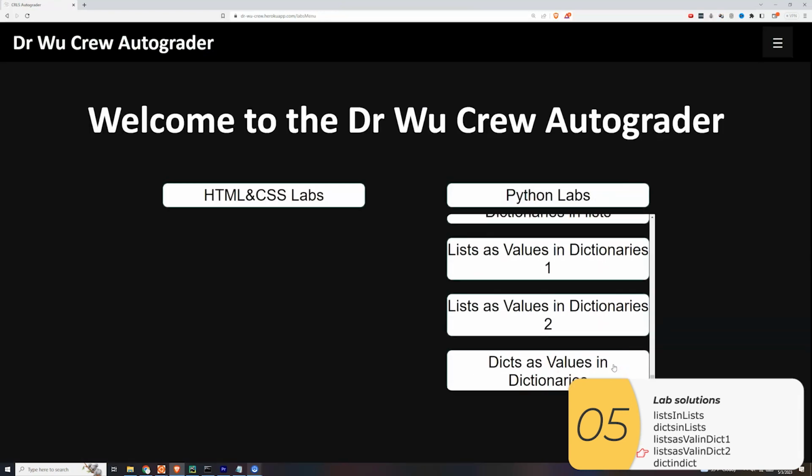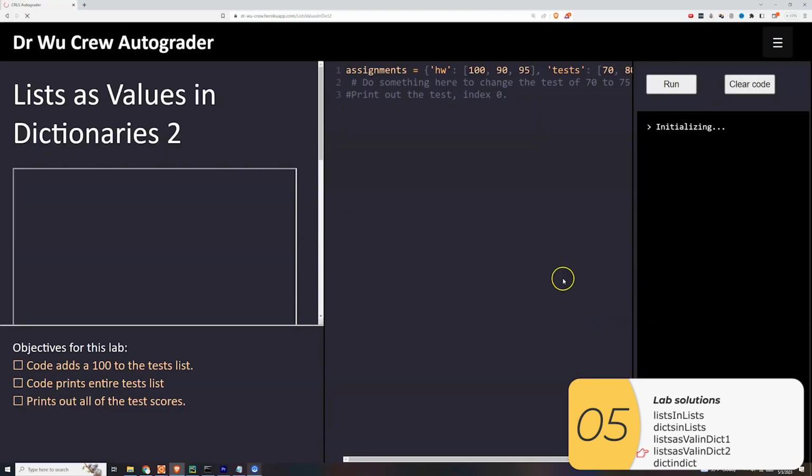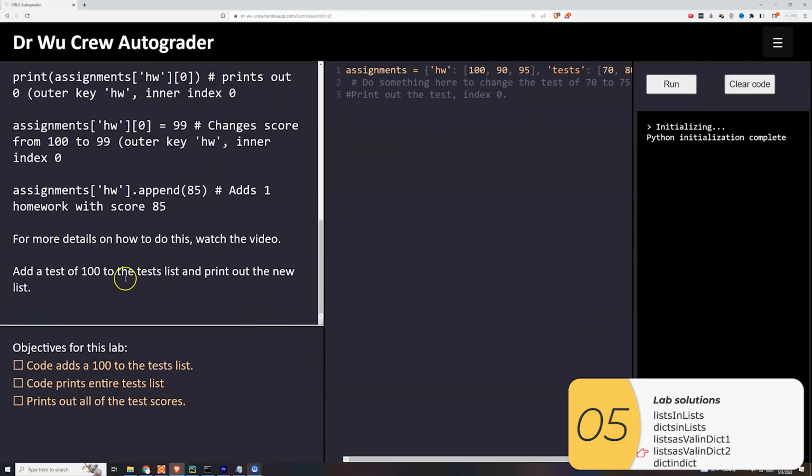Okay, lists as values in dictionaries, 2. So this time, I have tests again as my key, and here's my list of tests, and I'm going to add one more test, and that test is 100. So how does that work? Well, I go dictionary, bracket key, and that gives me the value. The value is a list. And how do I add to lists? I use append. And what am I adding to that list? I'm adding a 100.